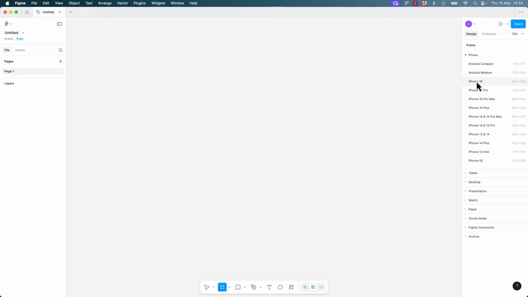So iPhone 16 is kind of, I don't know, they're all roughly the same, and you're not expected to design for all the different phone sizes. You might be expected to do phone, tablet, and desktop if you're doing, say, a website. If it's an app, you're obviously only going to do one size, okay, the phone. So we're going to start with iPhone 16.